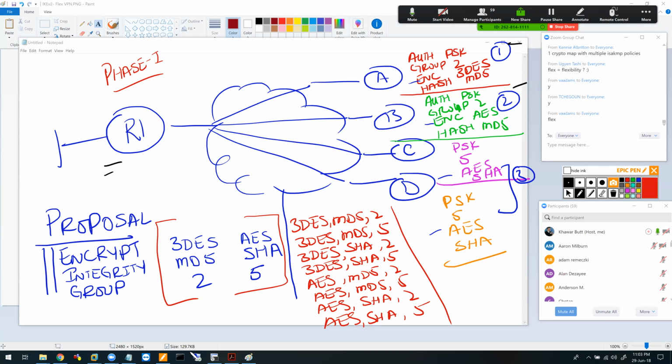Again, it is not Flex. This has nothing to do with Flex. This is IKE version 2. I'll explain Flex later on. Negotiation I could do with the IKEv2 policy as well, but I would need to create those policies myself, individually.